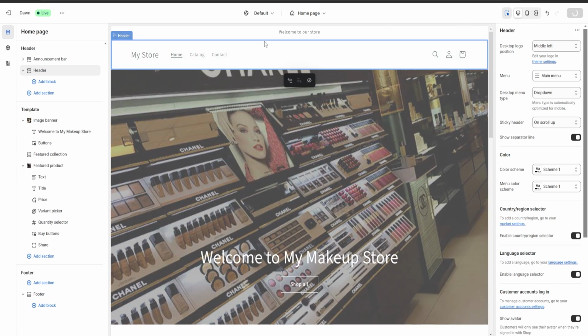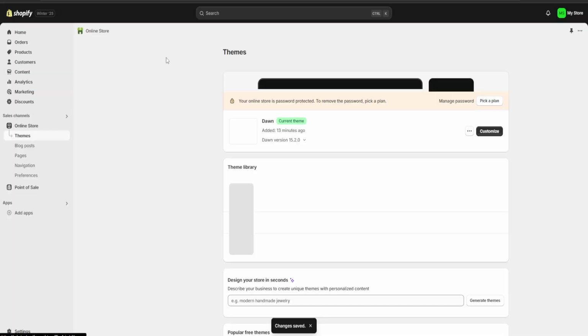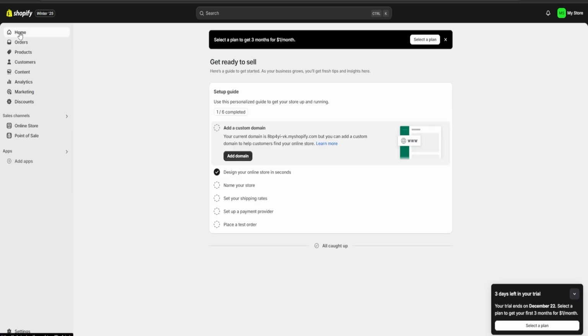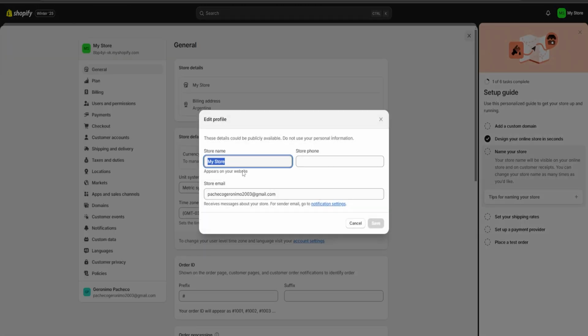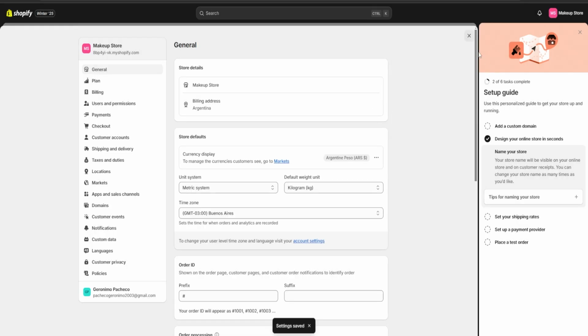Well, we are going to save our changes up until now, and we're going to go to the home page of Shopify, and we're going to click on name your store. Here we're going to click name store again, and we're going to be able to change our store's name right over here. We're going to put makeup store, and we're going to save our changes.